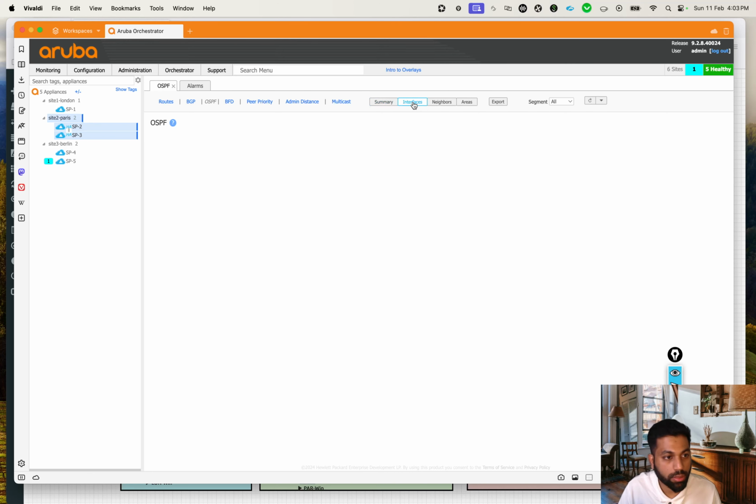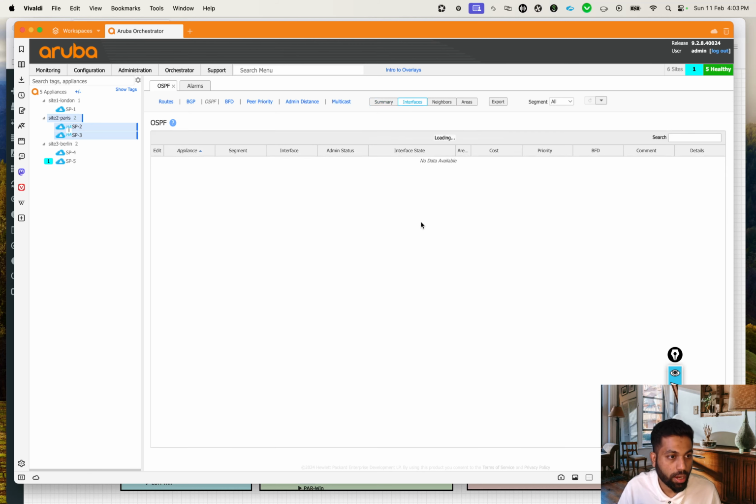We can also go to the interfaces tab, and we should be able to see the same. There you go. So we have SP2, SP3, the admin status is here, there is the area and so on, right? The interface state is not showing up. Let's try to get the latest interface state.